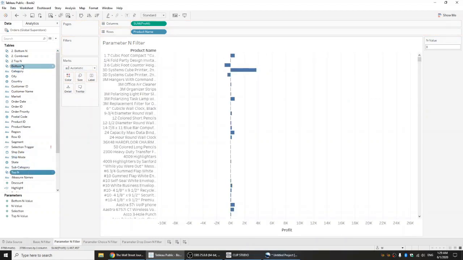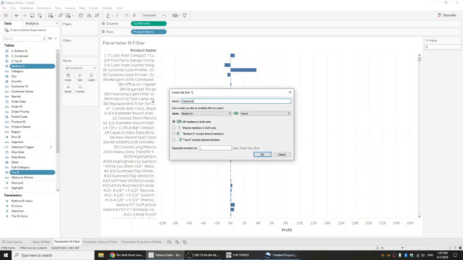Fortunately for us, Tableau has a way to do it, and it's just simply combining it. So here, a little slower. Create a combined set, okay? I'll just call it combined. And so the next thing you have to look at is, okay, what am I combining? What are the criteria that I'm combining? Well, I want you to combine the bottom N and top N.